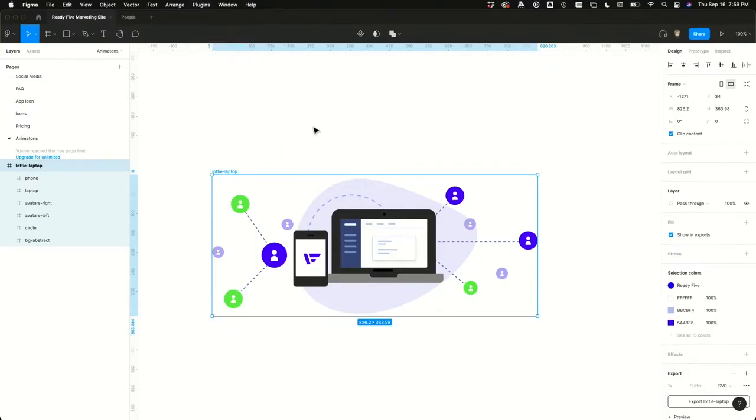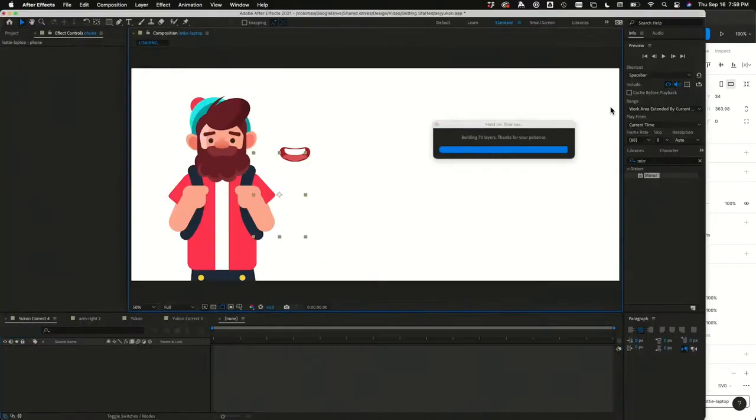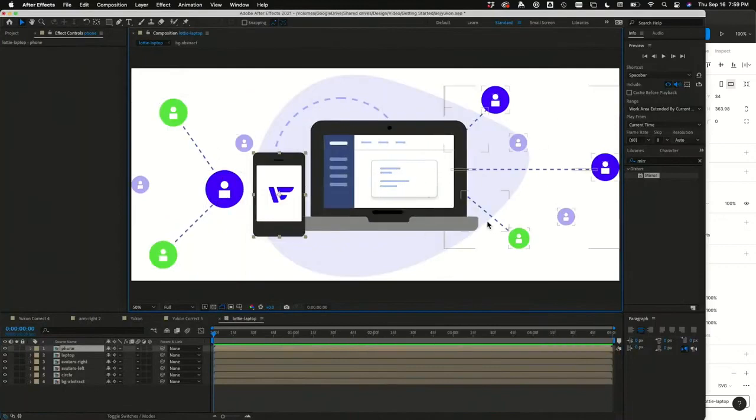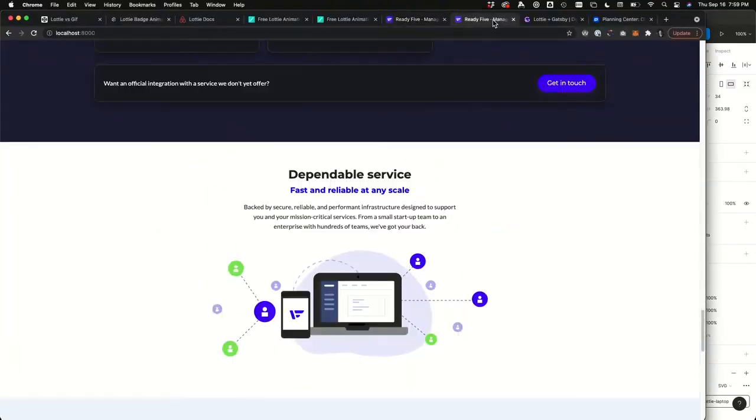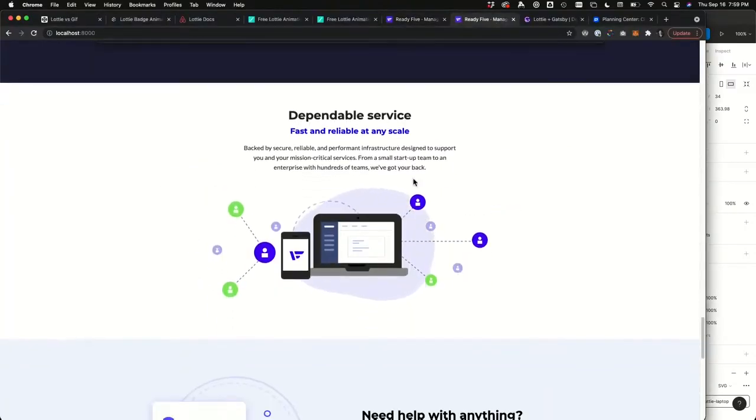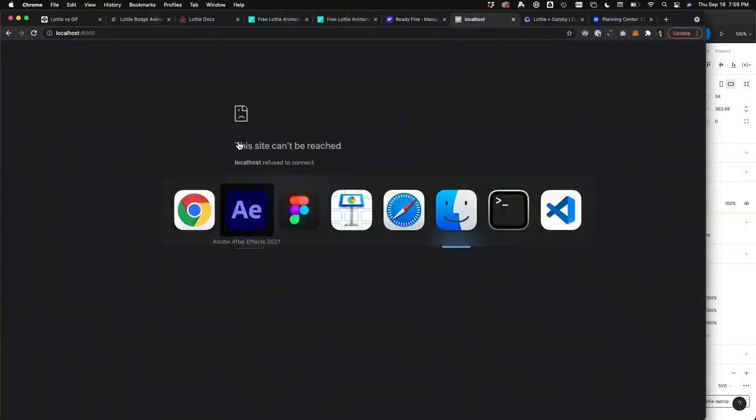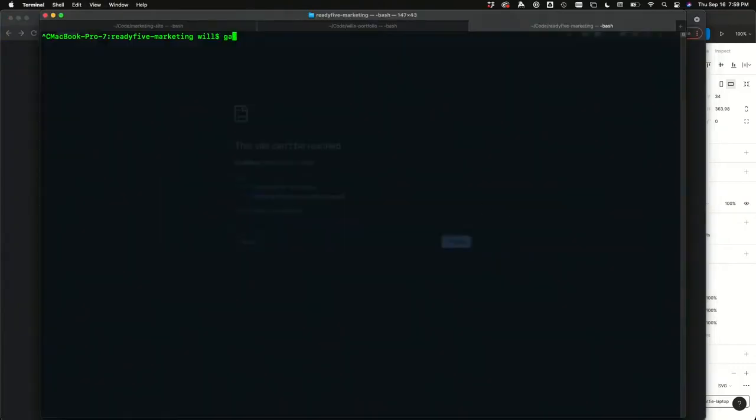And then voila, send to AE. Your frame is there. So I've already animated this bad boy and gotten something going on here, so you can kind of see as we here we go. Well, run that. We'll start our Gatsby server for that. Show you the magic if it runs.